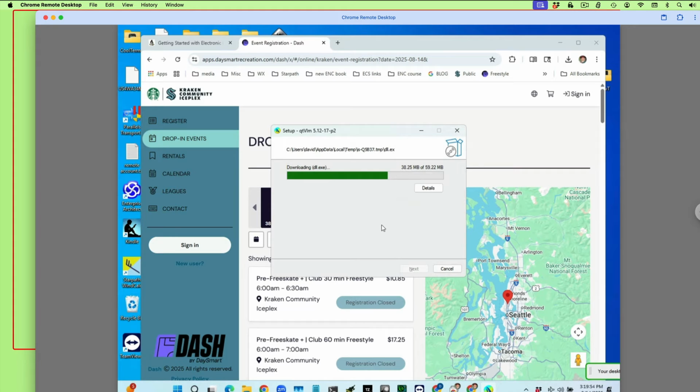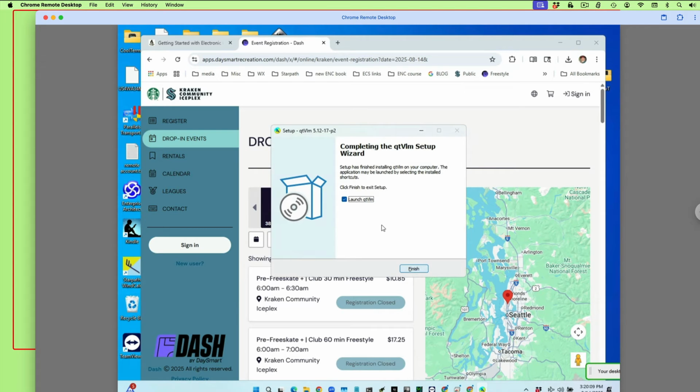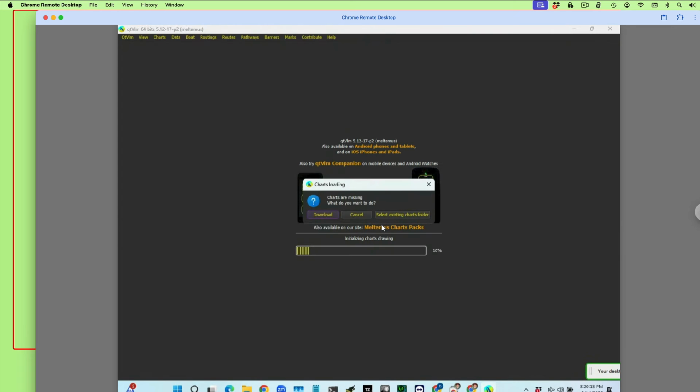After it finishes the install, it's going to ask us if we want to install charts. That's a little bit misleading in the sense that it's not really nautical charts. The charts it's talking about we have to install just once, on this initial install. Now we say finish. And then here it is, charts loading.